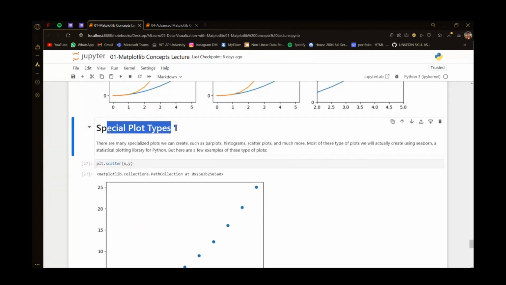There are some special plot types. There are many specialized plot types we can create, such as bar plots, histograms, scatter plots, and much more. Most of these types of plots we will actually create using Seaborn. Now, Seaborn is another module in Python, which is a statistical plotting library. It is used for analyzing and visualizing large data sets.